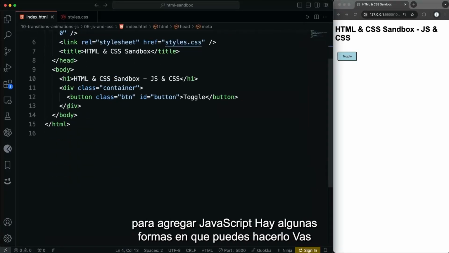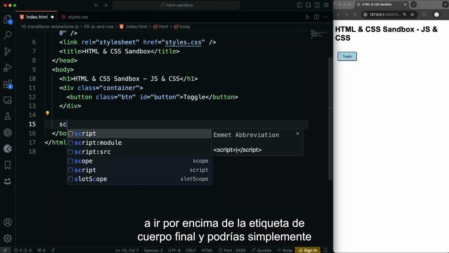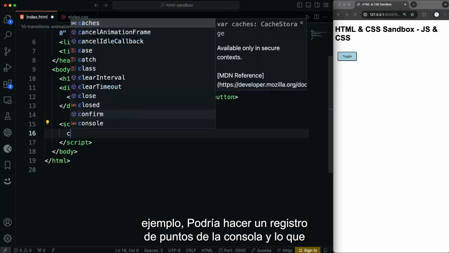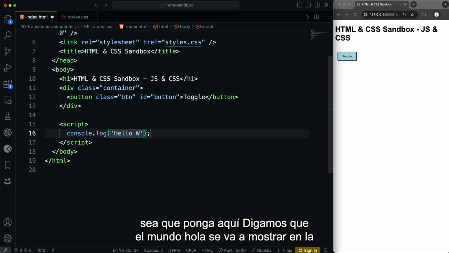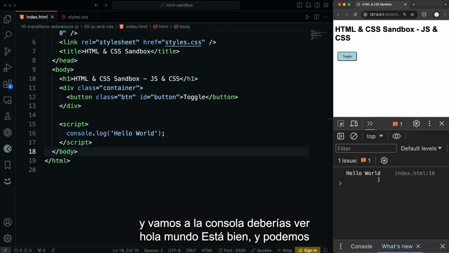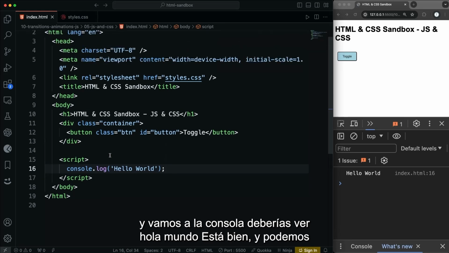Now to add JavaScript, there's a few ways you can do it. You're going to go above the ending body tag, and you could just simply have script tags and then put your JavaScript in here. For instance, I could do a console.log, and whatever I put in here, like let's just say hello world, is going to show in the browser console. So if I open up the dev tools and we go to console, you should see hello world. Okay, and we can put as much JavaScript in here as we want, but it gets kind of messy.